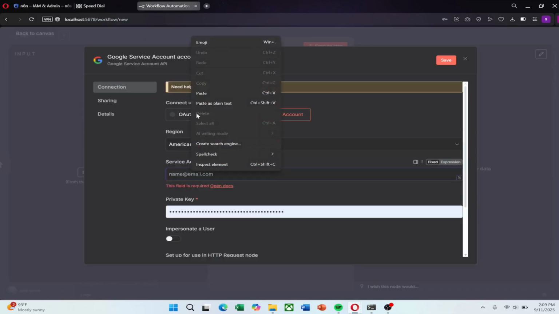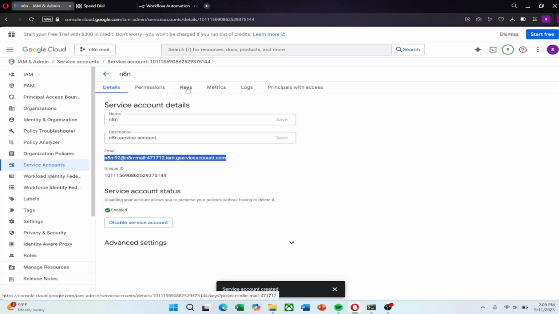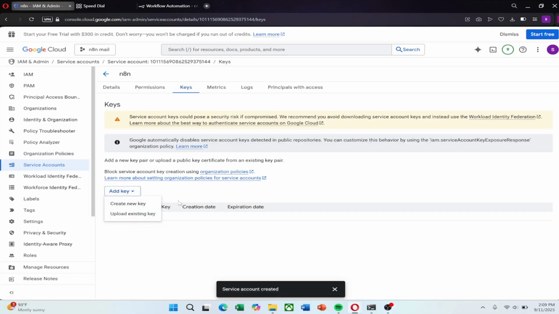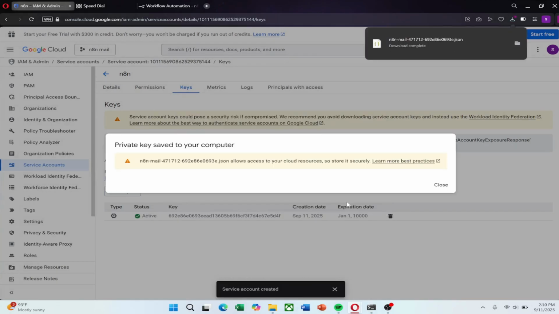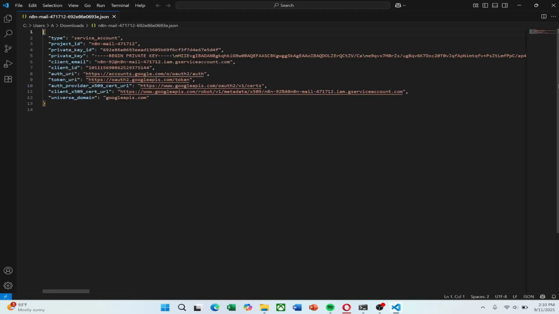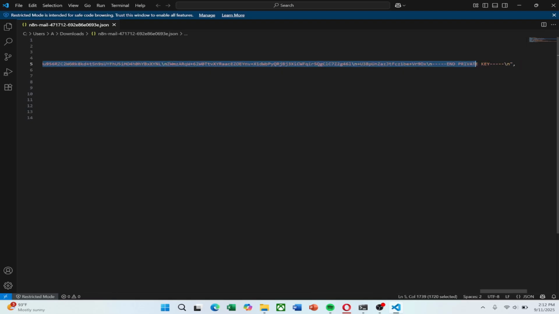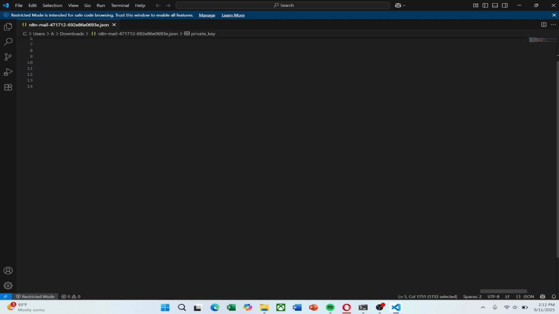Next, we need the private key. To generate it, click Keys, open the Add Key dropdown and select Create New Key. Keep the default JSON option and click Create. A JSON file will download automatically. Open the file in your preferred editor. Inside, locate the private key field. Copy everything inside the double quotes but not the quotes themselves.